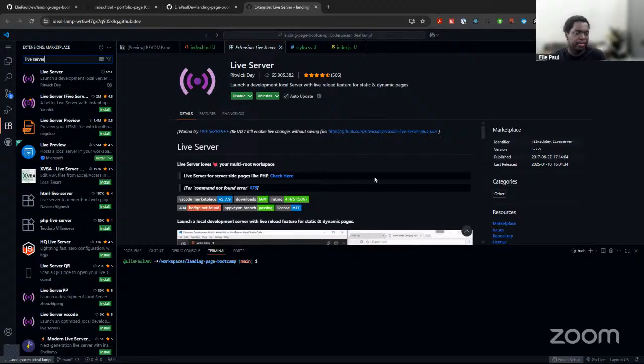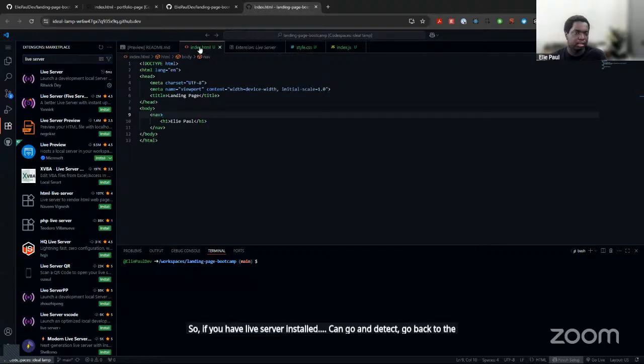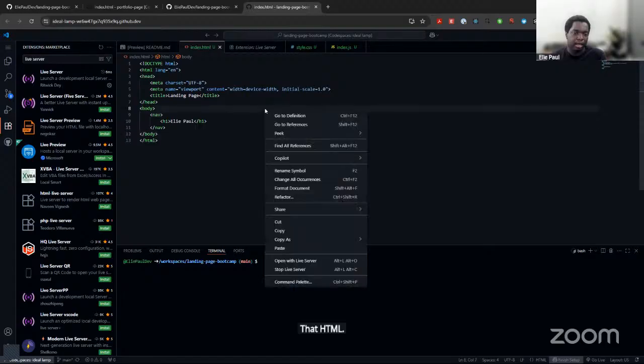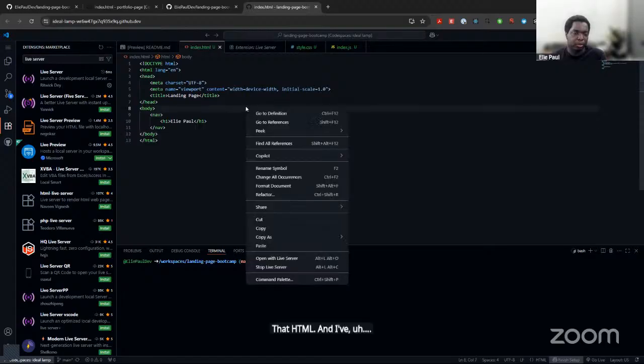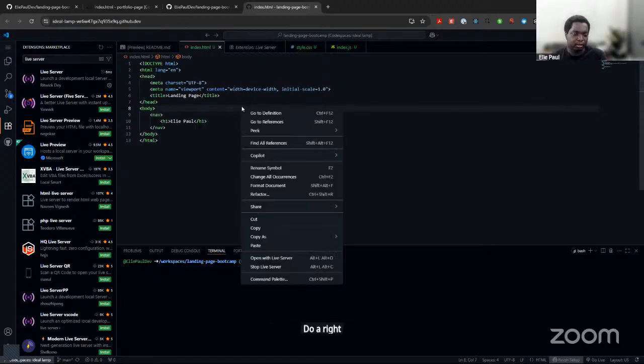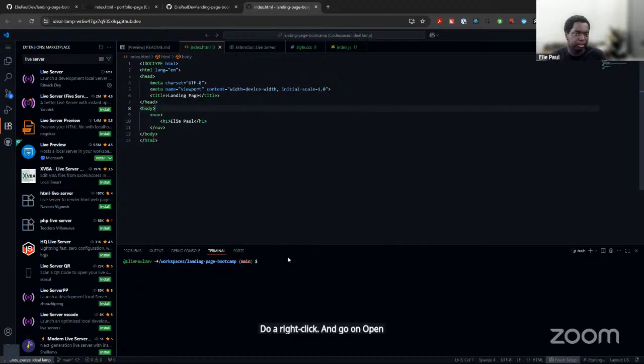So if you have Live Server installed, you can go to the tab, go back to index.html, do a right click and go on Open with Live Server.